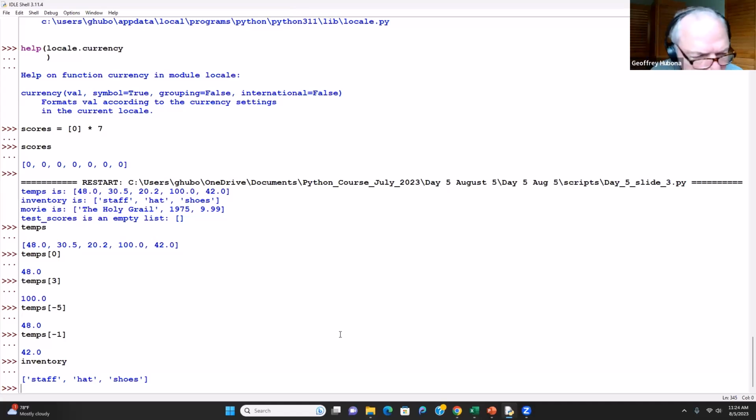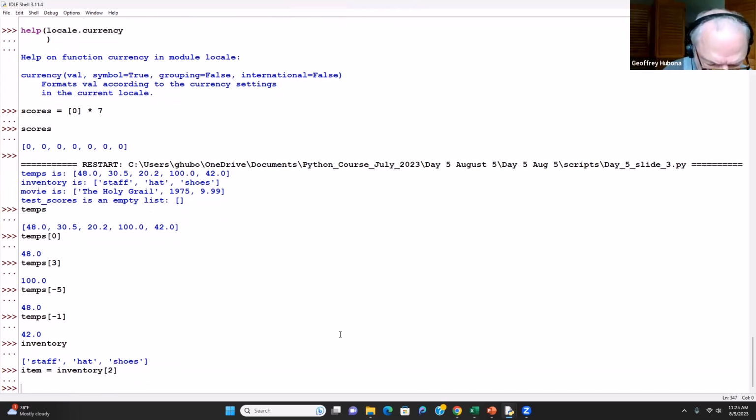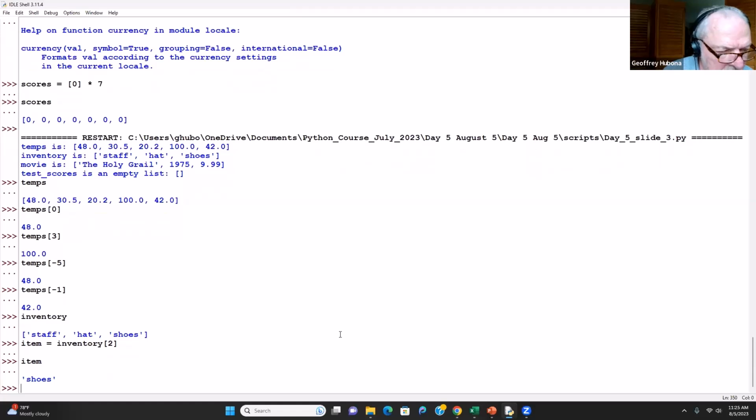Now, we can get an item like we've already demonstrated. You could say item equals inventory 2. Oops, inventory 2, and then we say what is item? It is shoes. It's the last one, the third one. That's called getting an item, but you can also set an item.